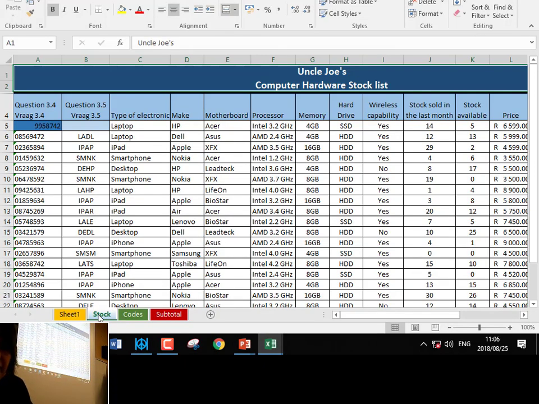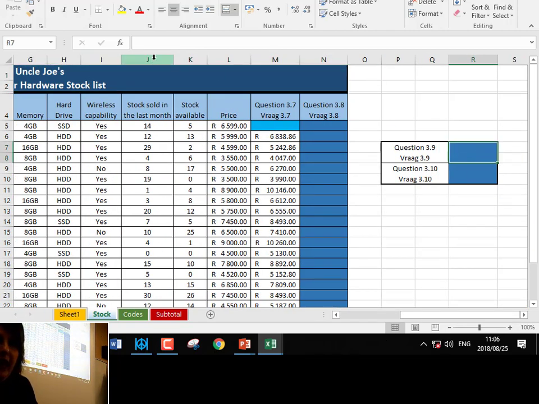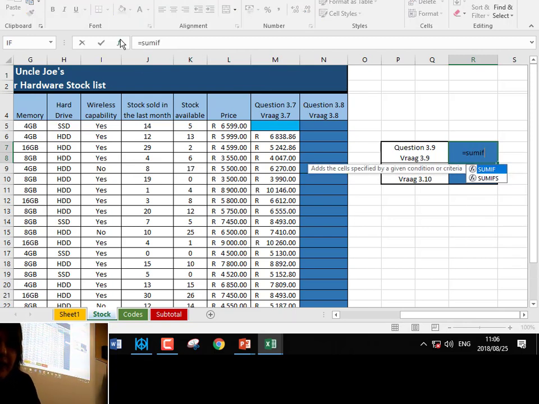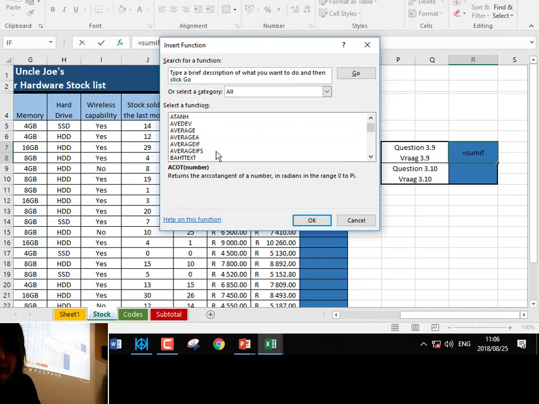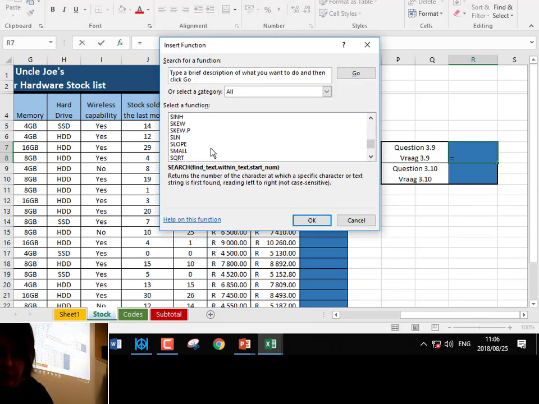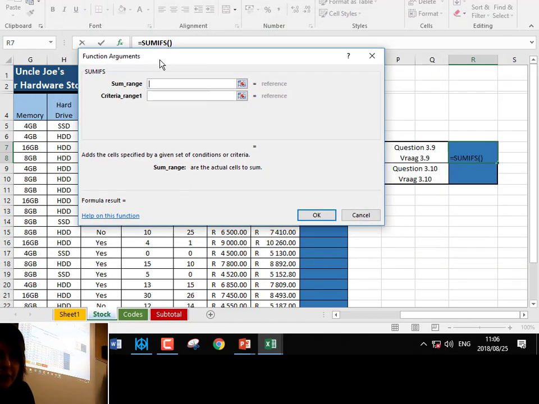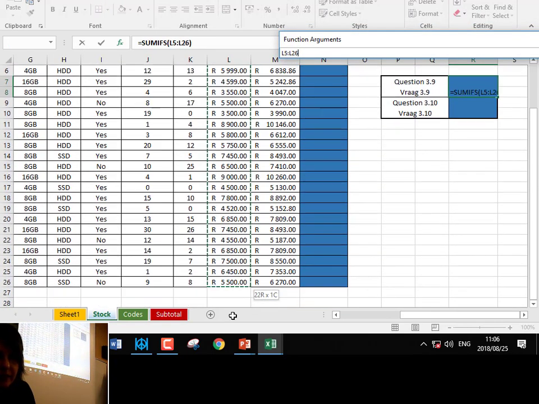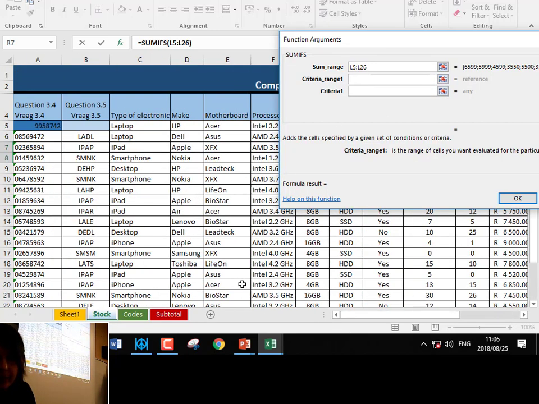So we're working in the stock worksheet, and it's 3.9. Then SumIf, and if you insert function, SumIfs. Starting with the sum range, what are you supposed to add? The amounts of the price. The prices of laptops. First criteria is that it must be a laptop.